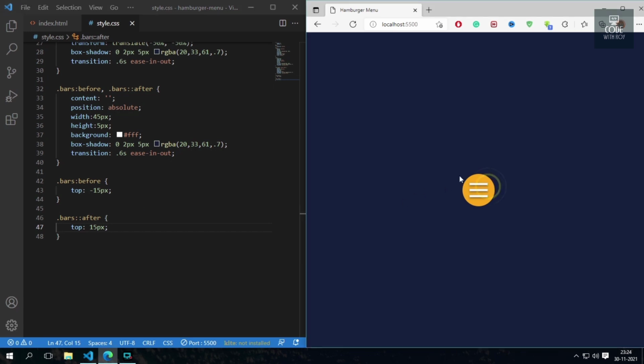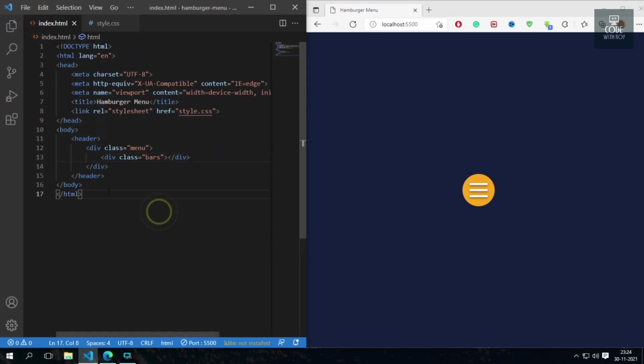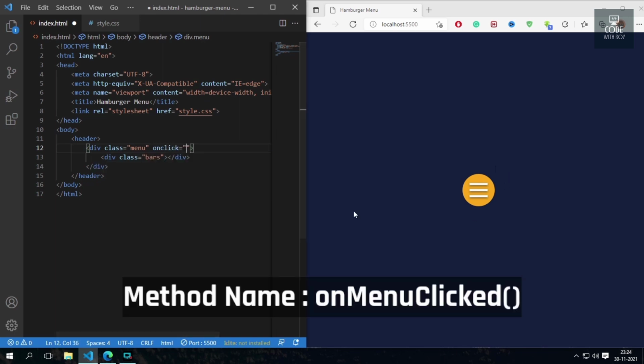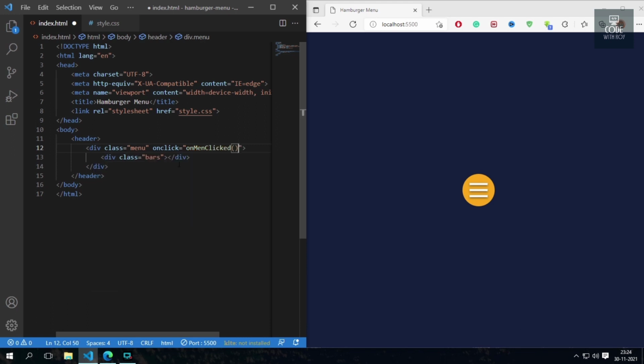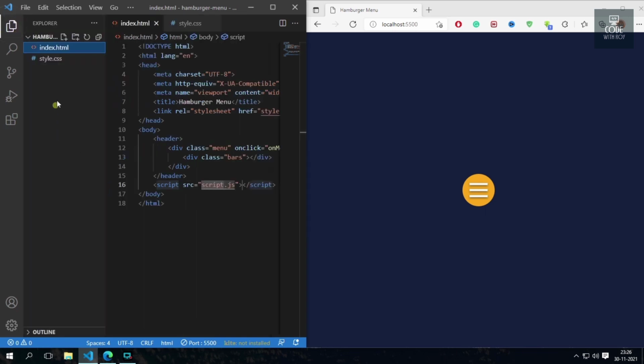So now we need to think of a way that when a user interacts with this button, the menu bars get transformed into a cross. So for that we will need to write a function in JavaScript. In the index.html file, let me just add the onClick function. So in menu I will add the onClick function, and I will give it a name of onMenuClicked. And the next thing that we need to do is just before the end tag of the body, I will add the script file. So I will add the name as script.js, and let me just create that file.